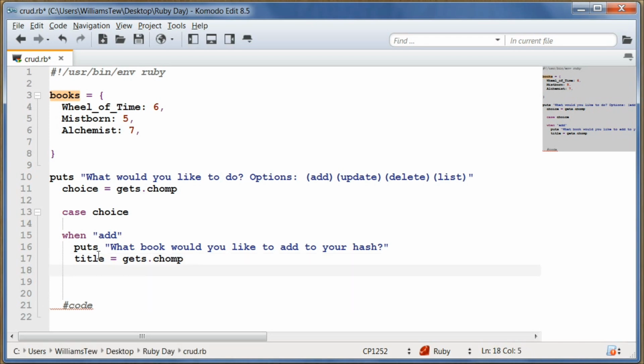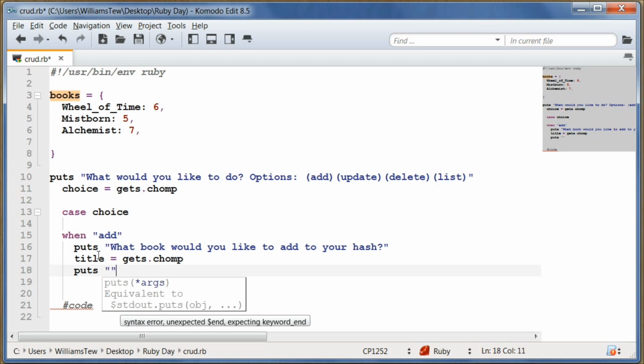All right. Then we will ask the user, puts, what rating they want to give the book. Because again, all of these book titles have ratings to them. What rating would you like to give? What rating do you give this book? Be not afraid. There we go. With a question mark.